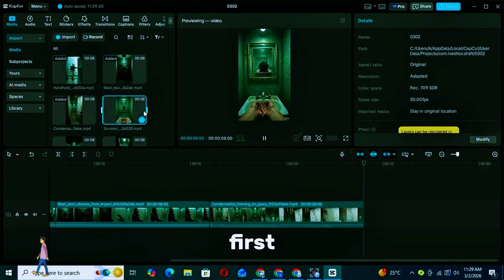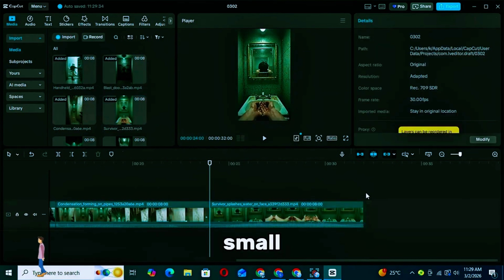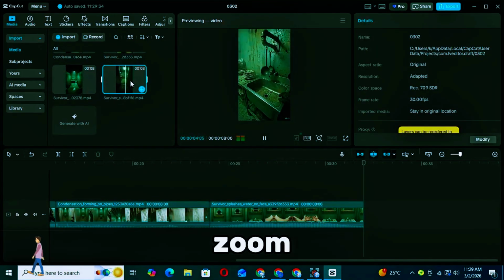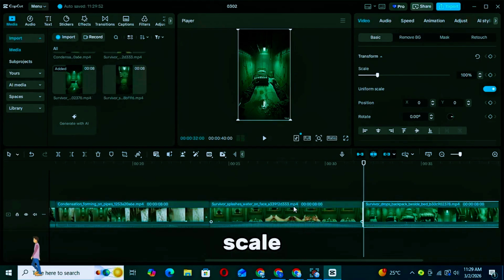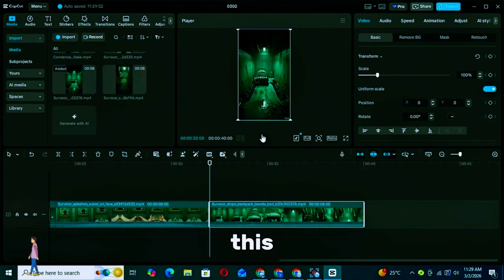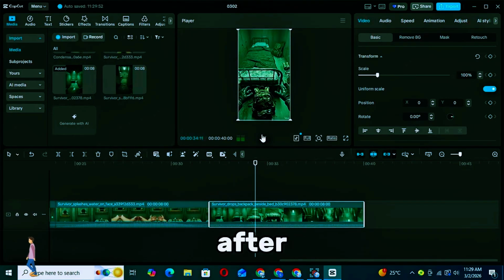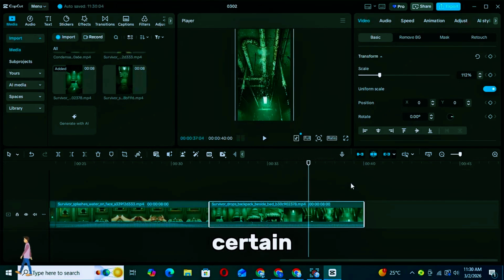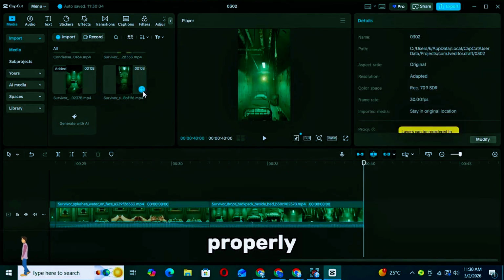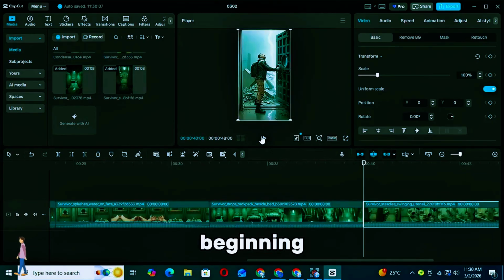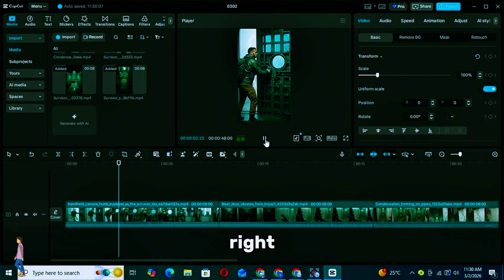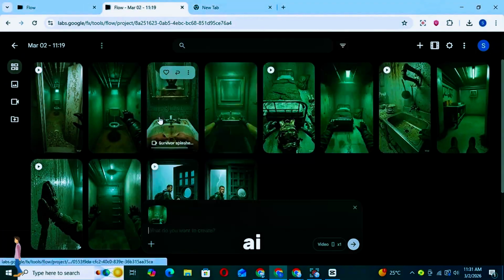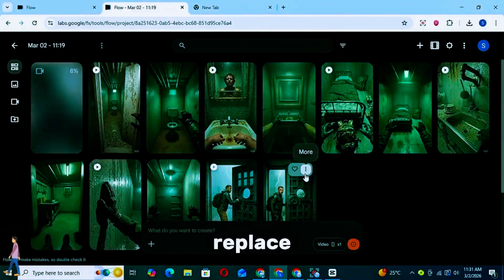When you place the first clip on the timeline, you might notice a small watermark. To remove it, simply zoom in slightly on the video by adjusting the scale until the watermark is cropped out of the frame. This keeps your video clean and professional. After that, you can copy and paste clips if needed to adjust pacing or extend certain scenes. Arrange all your clips properly so the full story flows smoothly from beginning to end. If any scene doesn't look right, you can always go back to Flow AI, regenerate that specific clip, and replace it in your timeline.